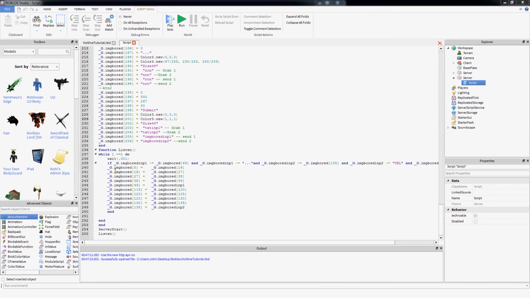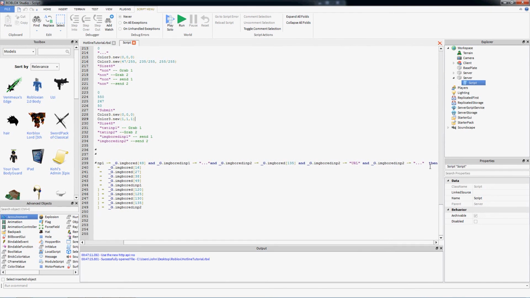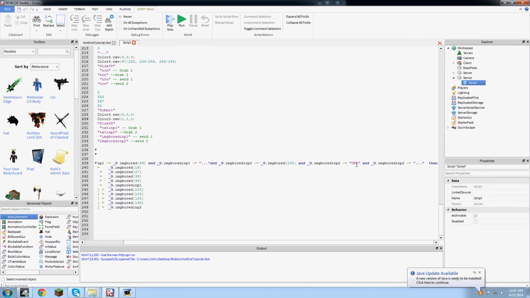So the if statement starts: if g underscore imageboard inp1 is not equal to g underscore imageboard 49. Basically it's saying if the input is not equal to the 49th entry on the array, which is actually the text value of text box 1, and it's not equal to the default value, so it prevents you from just submitting the default value. It's a spam protection.